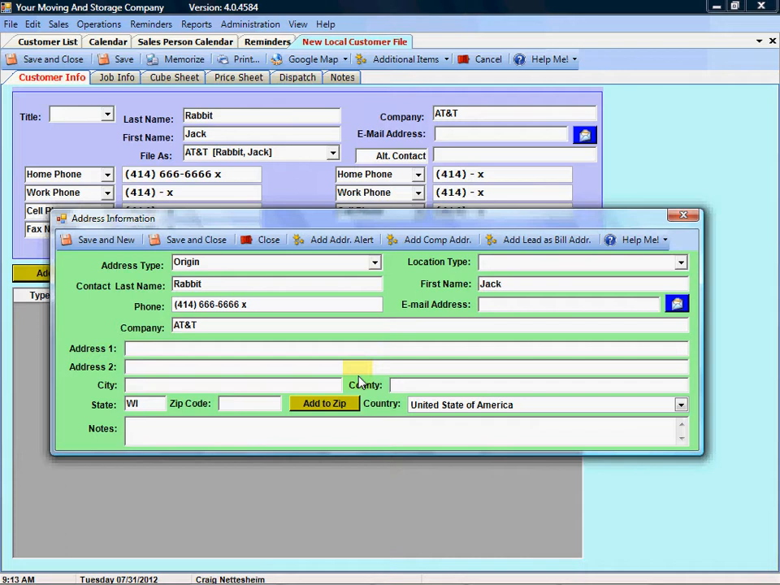Today we're going to talk about the address information window. The address information window is used to add addresses to the address table for your customer file. When you open an address information window for the first time, a number of things automatically happen.